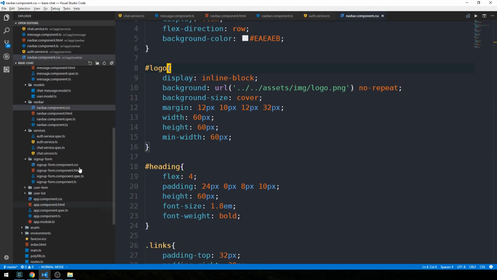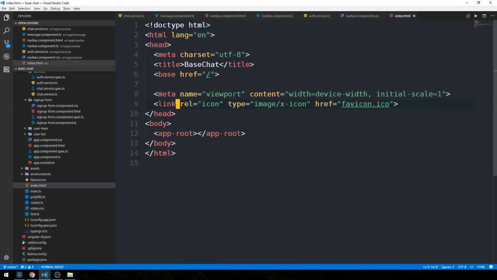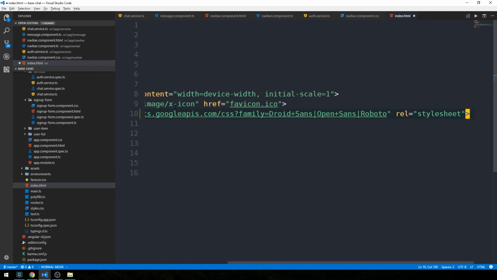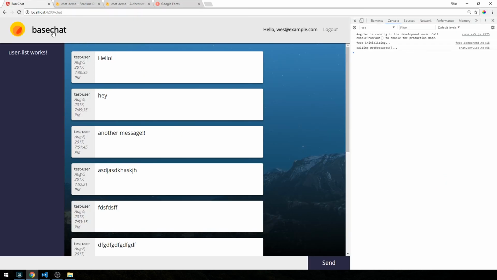Okay, so now I'm going to come down into our index.html, and inside of our head tag, go ahead and paste in a link to the CDN here. So go ahead and save that. Come back to our page. Yeah, so we get a little bit nicer fonts happening on our page now.